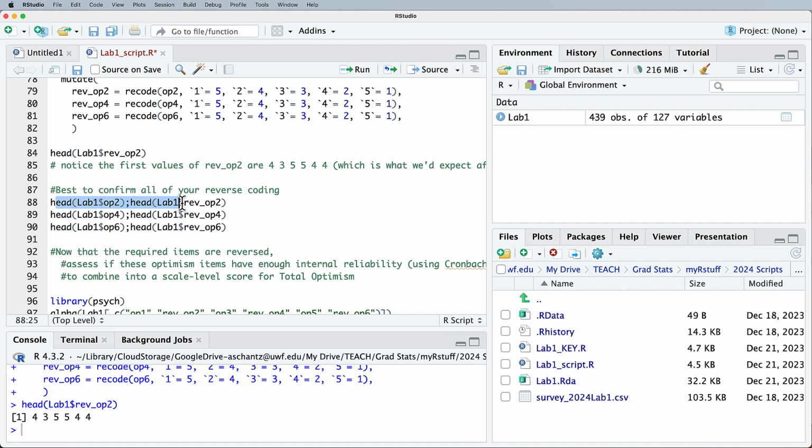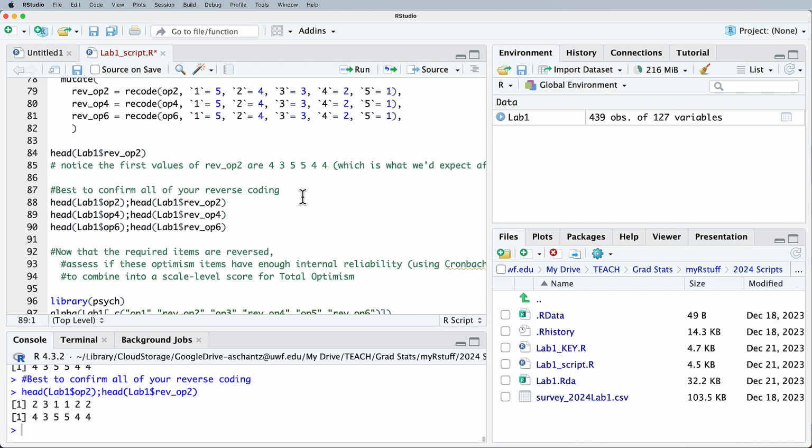In fact, it's best to just go ahead and confirm all of your reverse coding. You can kind of have a double header where we get the head values of OP2 right beside the head values of the reversed. So if I run that one, now they're right beside each other in the console. So that's handy. There's OP4, and we see that it's been reverse coded correctly, and OP6 has been reverse coded correctly. Always a good thing to check.